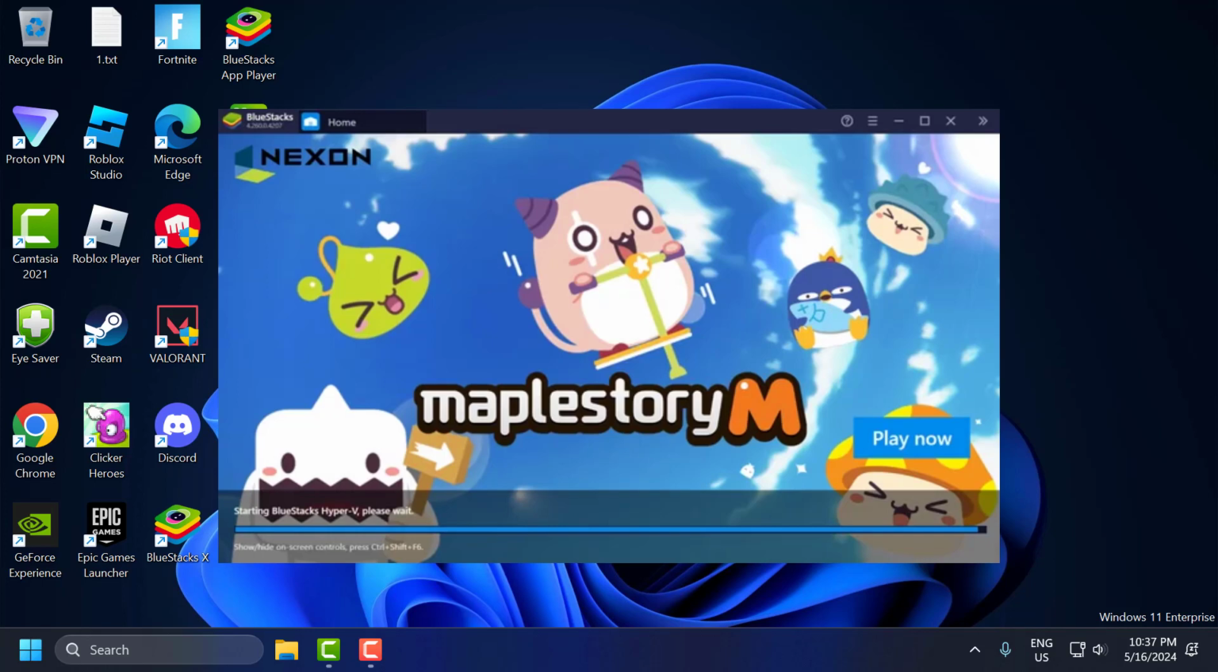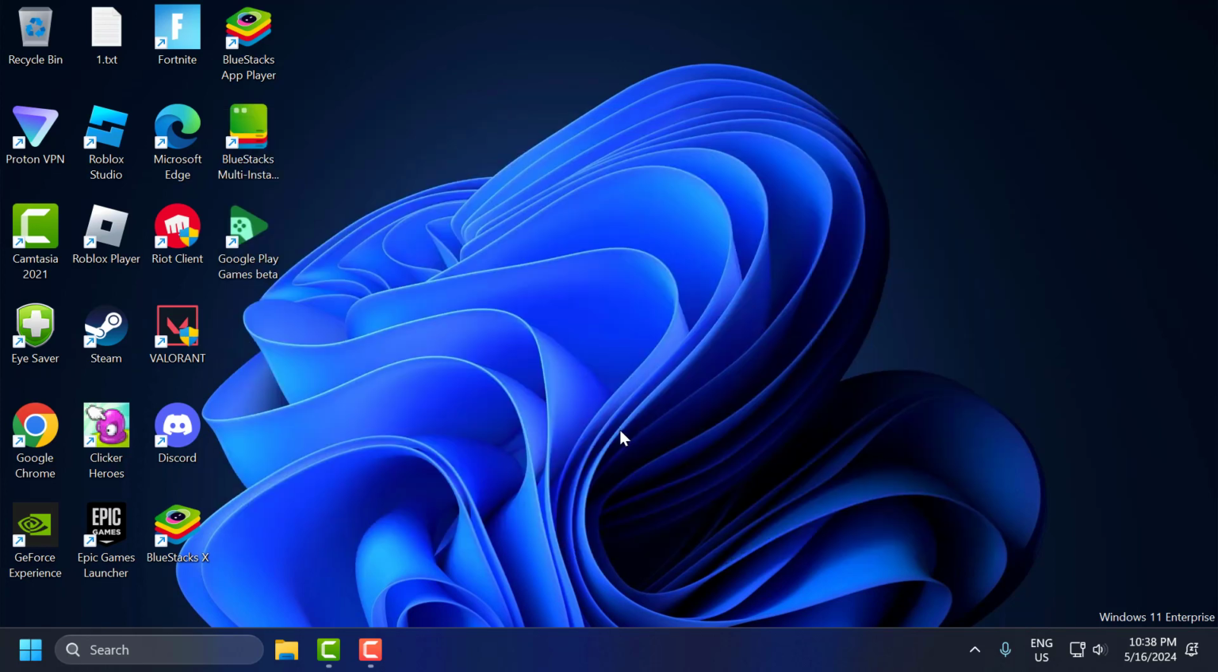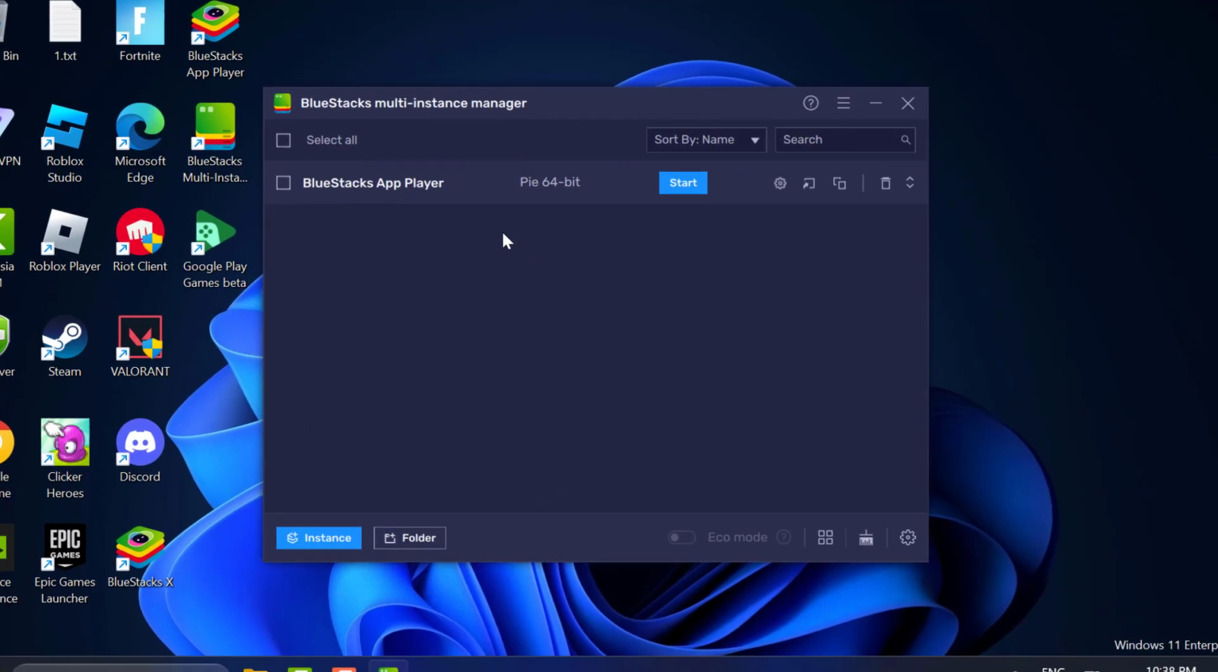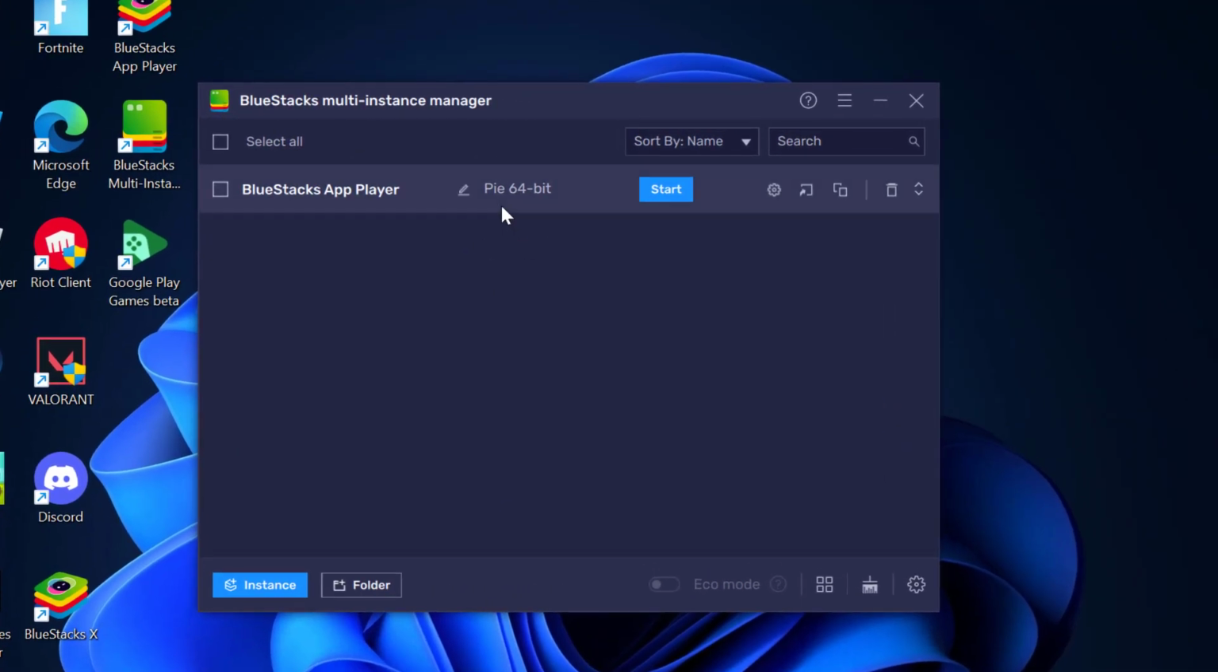Today we are going to see how to fix BlueStacks 5 loading stuck or not opening problem. Let's fix it guys. You just need to open the BlueStacks Multi-Instance Manager, double click on it. If you have 64 bit version of BlueStacks, then you just need to create a 32 bit version guys.